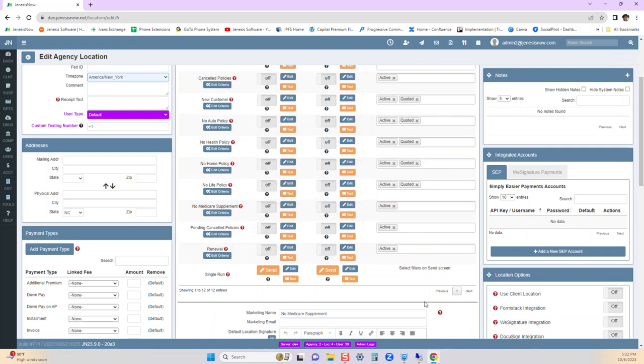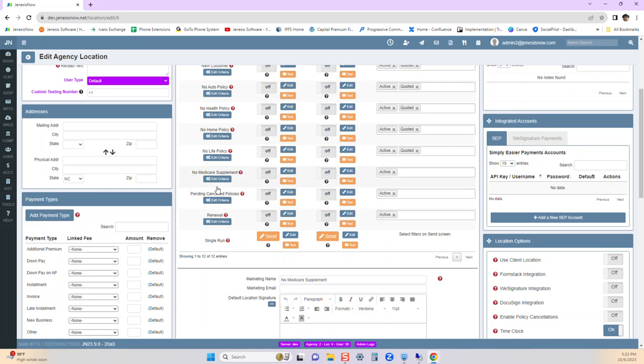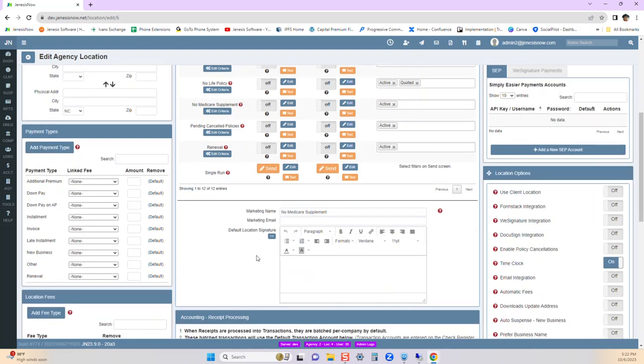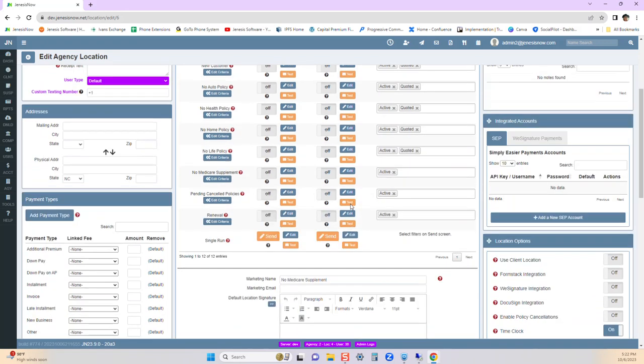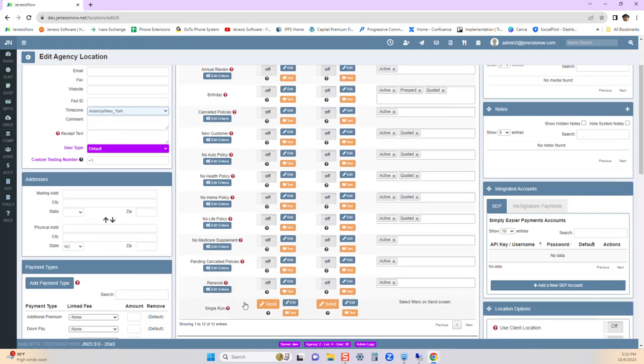Now, in your marketing name down here, you'll need to add the No Medicare Supplement marketing name. If you have a signature, you can go ahead and stick your signature in here. That will go out with the email. And once you have it all set up, you can turn it on and save. And now you set it and forget it.